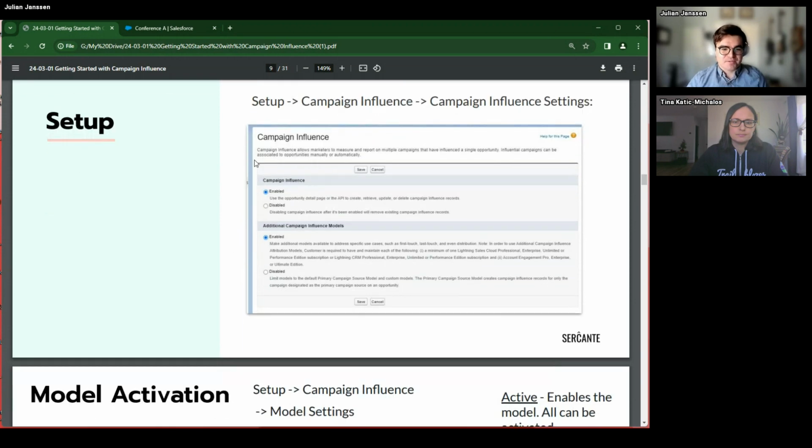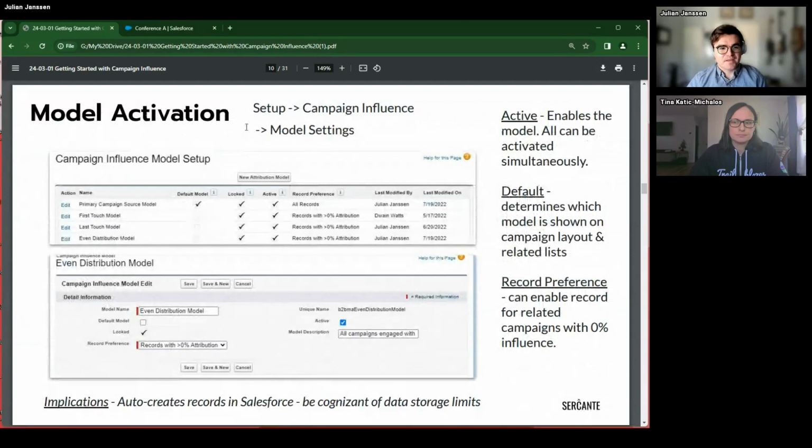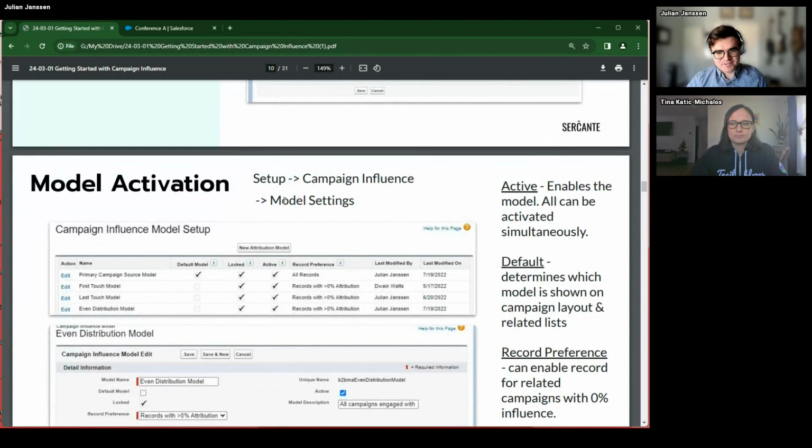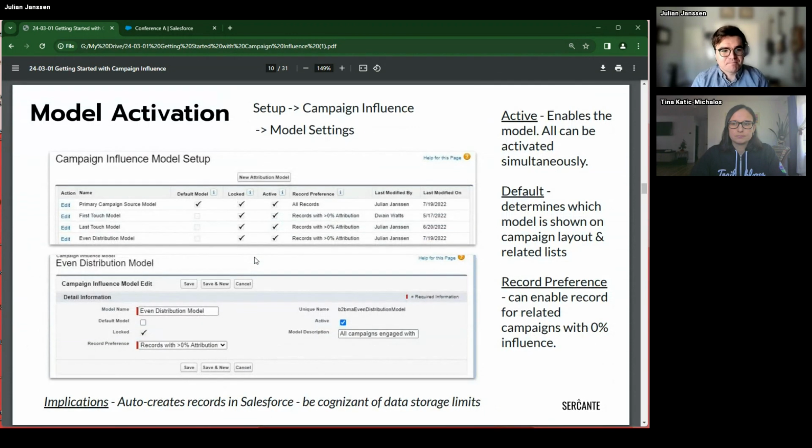So flip that switch, then you'll go to one of the next tabs in Setup. So Campaign Influence Settings, and then there's one right next to it in the setup bar called Model Settings. That should give you a screen that looks like this. This is a list of the models that are available in Salesforce that you've enabled. They'll start as inactive, except for the primary campaign source model. So you have to come in here and activate these and set some settings.